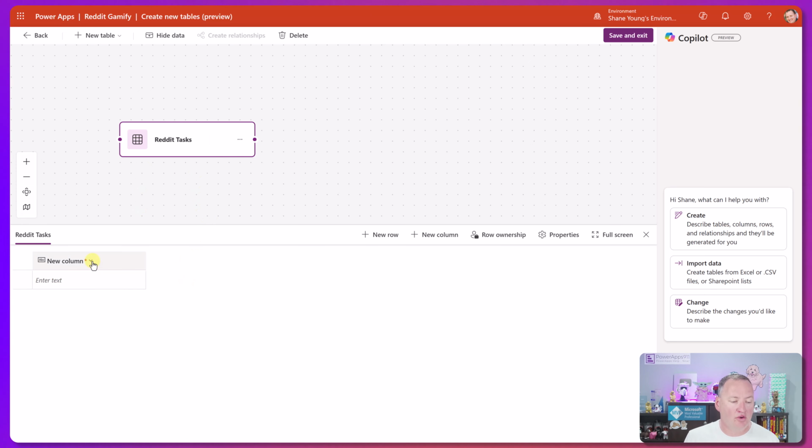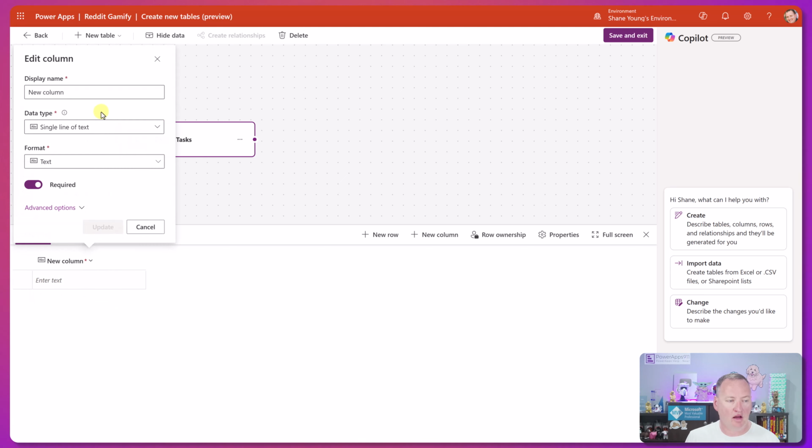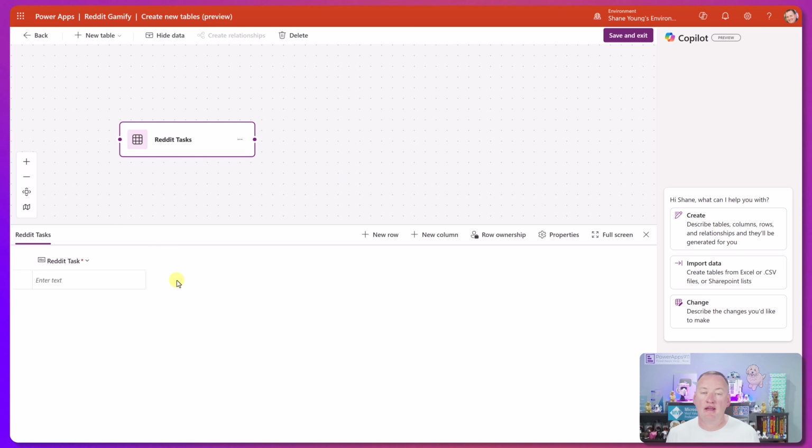All right, so the first column here, what we're gonna do is edit the column and change its name from new column to Reddit task. There you go. How many times can I say the word Reddit today? Who knows. Single line, update, great. Okay, so this is where we're gonna record their activity, right? So we got the Reddit task, and then we need to add another column.